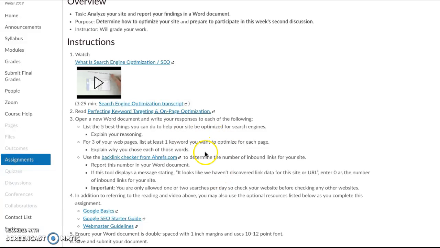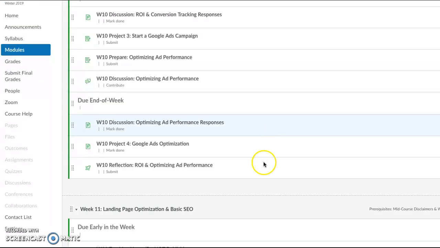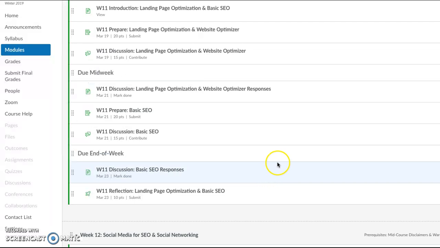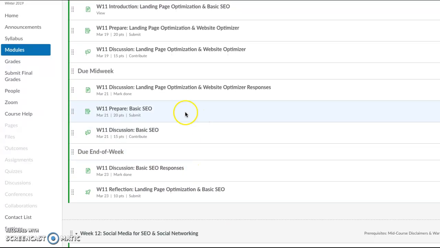So your Word document will include those three things, and that will be it for your basic SEO assignment. There will be other entries on search engine optimization throughout the course. Then you'll have your discussion board on basic SEO and a reflection. So nothing out of the ordinary this week. You will have your project 4 that I hope you're working on throughout this week, but this is a straightforward week with just the two topics to discuss.